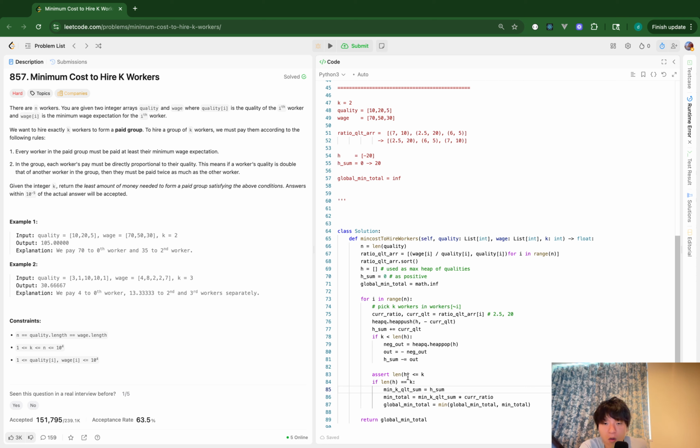So now I don't do anything here and go back to line 73 with i equals 1. When i is 1, it should be 6 and 5. The current ratio is 5 and current quality is 5. So I push minus current quality, which is minus 6. Good.